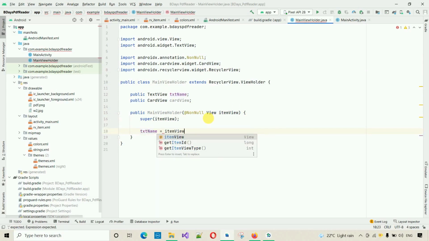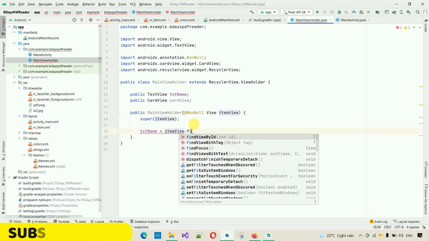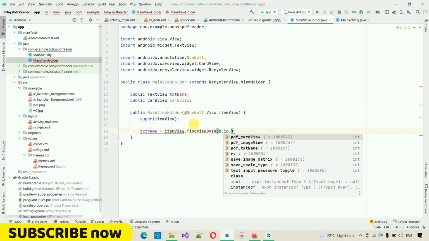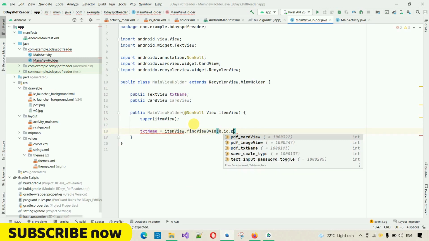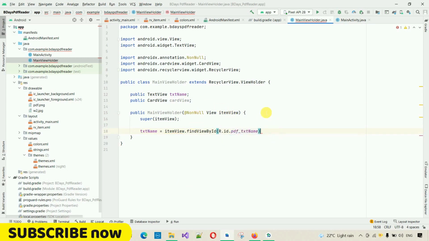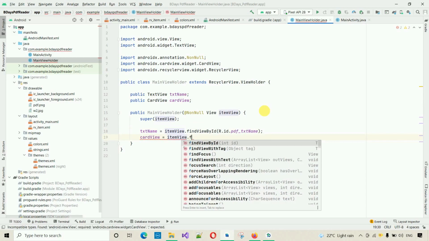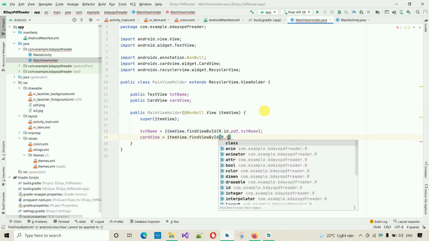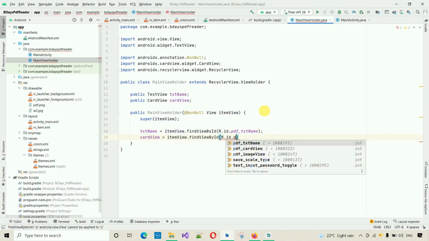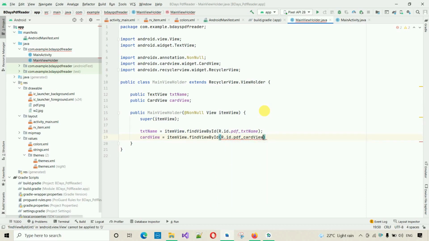Okay, after this make some space over here, and we have to write txt name is equal to item view. We are going to extract this from this item view dot find view by id r.id. We have set the id, that is pdf underscore txt name for that text view, and after this we have set card view name to item view dot find view by id r.id dot. We have set that name to PDF card view, right? So I'm going to select this one, and our task for this main view holder is done.